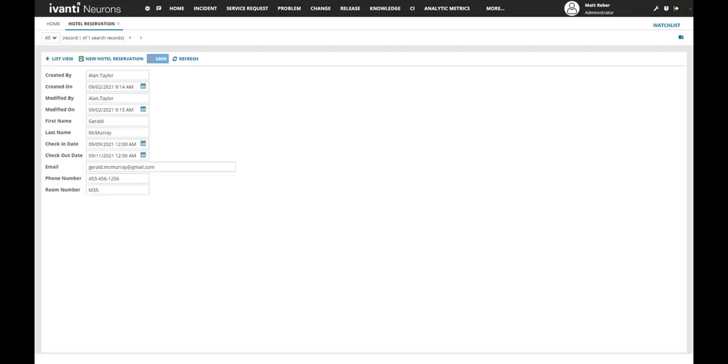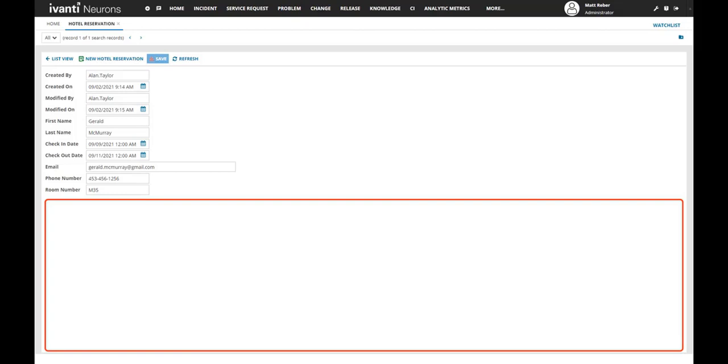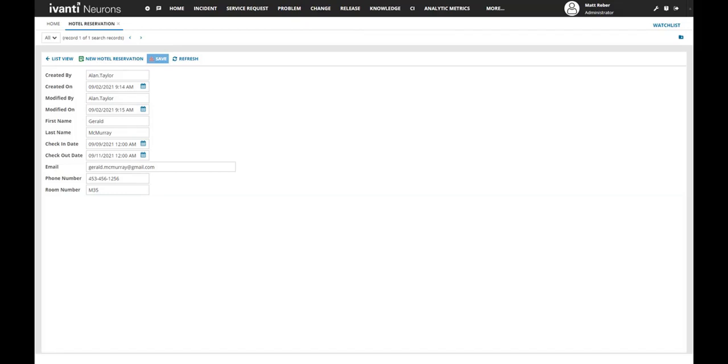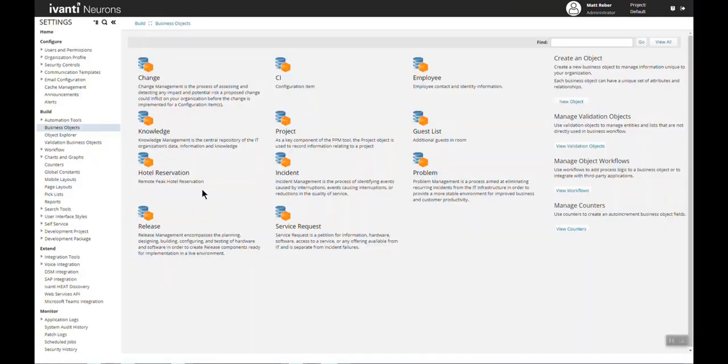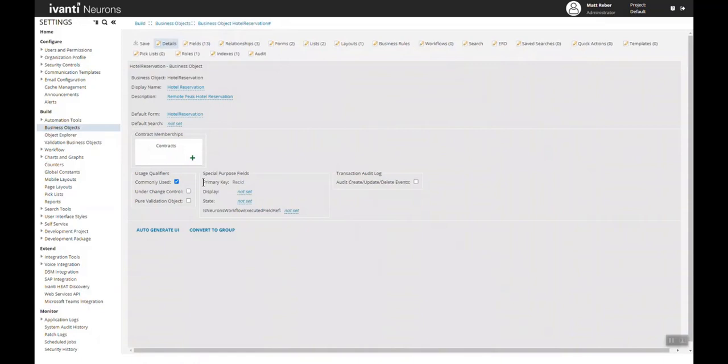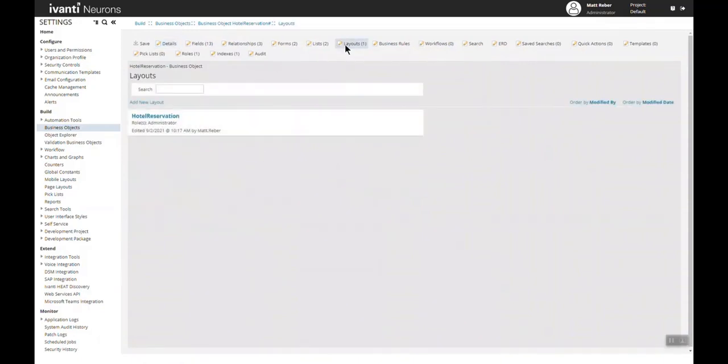Now, for our example, we want tabs to show for our relationships underneath the hotel reservation. To make this happen, you need to edit the layout on the parent business object. Our parent business object, in this case, is hotel reservation. So we'll open that up and click Layout.